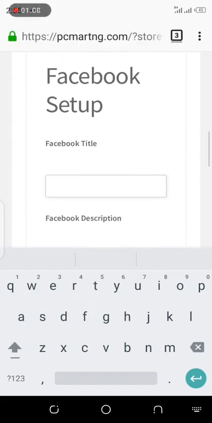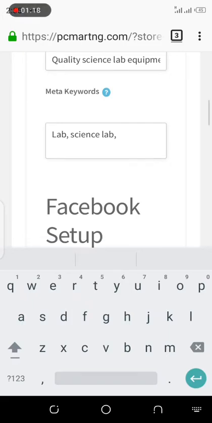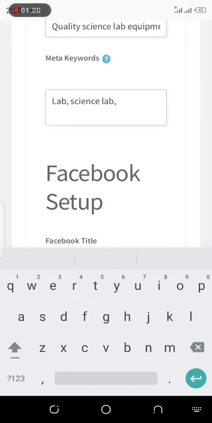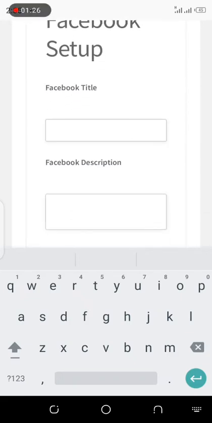Then in this meta keywords, what you should be thinking is what are the likely words people will be using to search for the things that I sell in my store, so that Google will easily identify and show you to them on search.